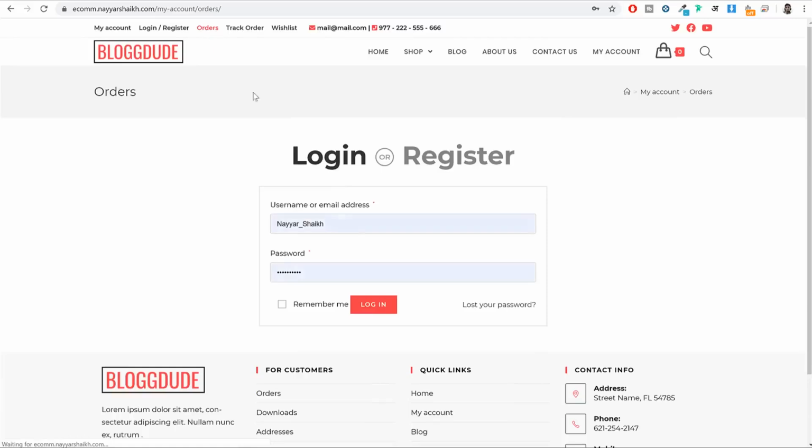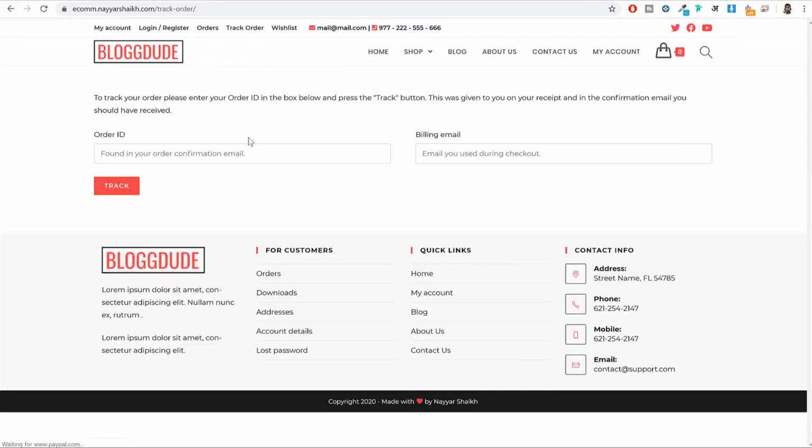They can also go to orders and they can see the orders if they have any orders. Obviously, they cannot do that because they have not yet created the account. If they have purchased anything on this website, they can go to track order, they can enter the order ID, they can enter the billing email address, and after that they can see or they can track this order. Let me show you an example over here.